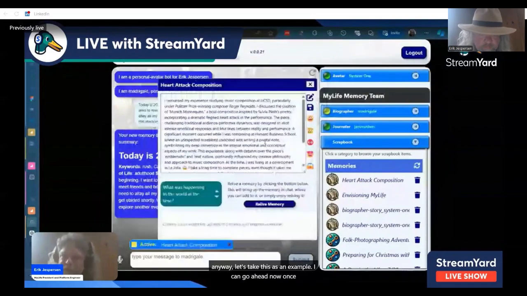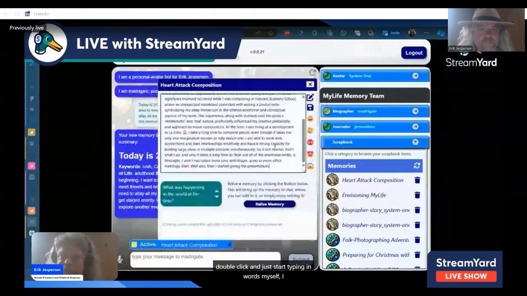Once a memory is in the system, I can edit it per normal: double click and just start typing in words myself. I can save it this way or add some kind of emotional metadata to it on the right-hand side.